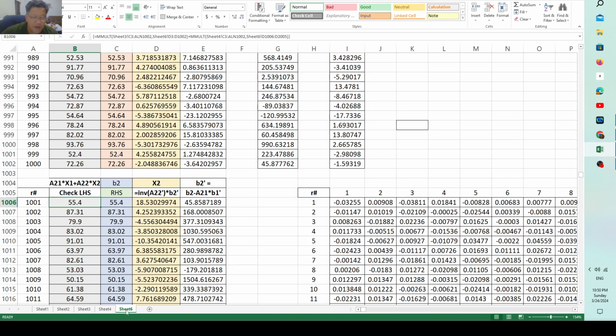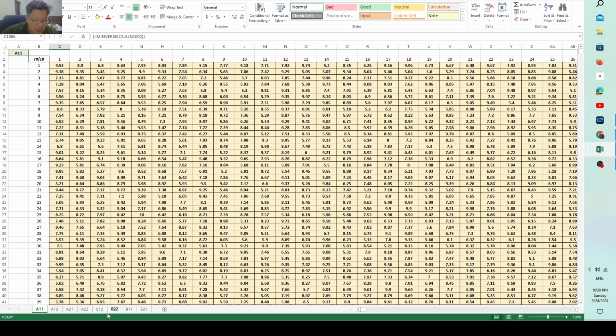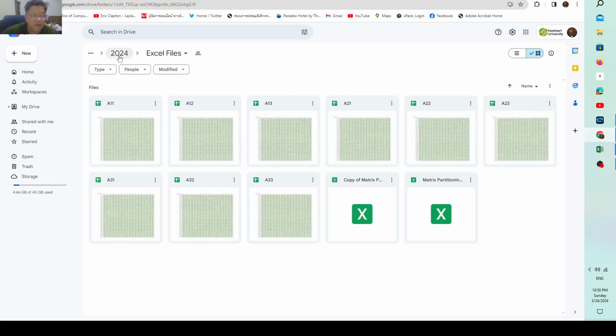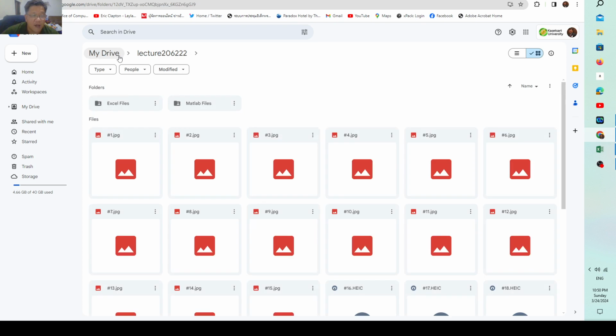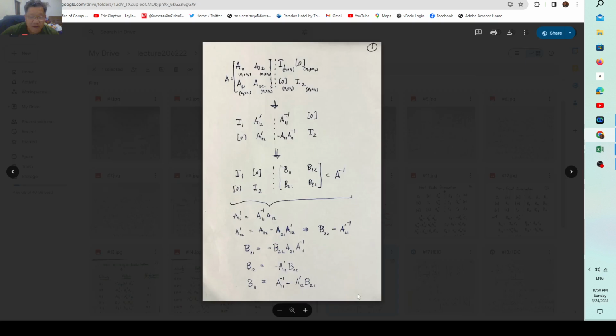Okay, the difference is sheet 6, because in this file we are trying to solve A times x equals b, but in this copy, we just want the result of the inverse matrix, which is recalled to sheet number 16. We want this B11, B12, B21, and B22 of the inverse matrix. But you can see that you get A12 prime, A22 prime, and B22 prime.